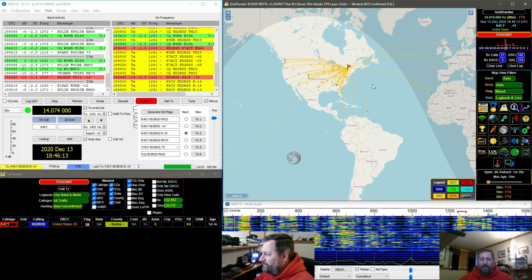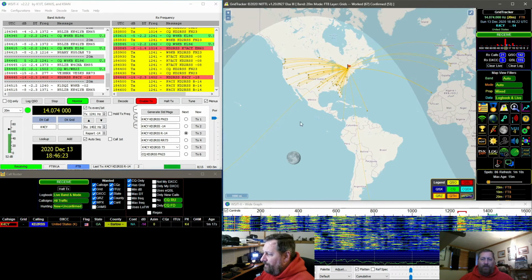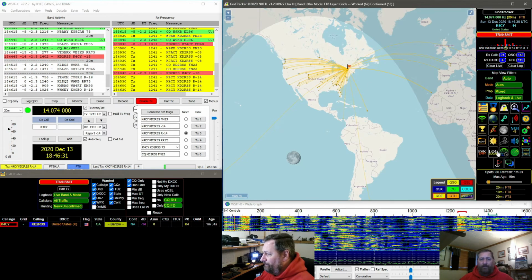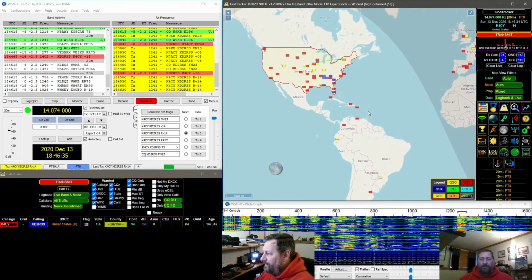This is just your PSK spots, and it keeps track. It refreshes every minute or so. I've got it set to a max age of 15 minutes, so it keeps it current, showing who's hearing me. You can turn that off and it toggles back to what you had.